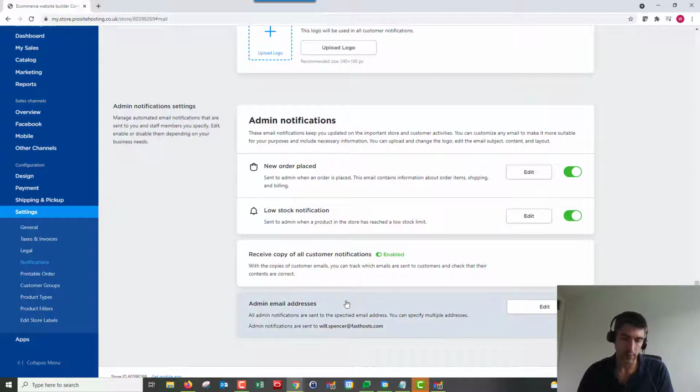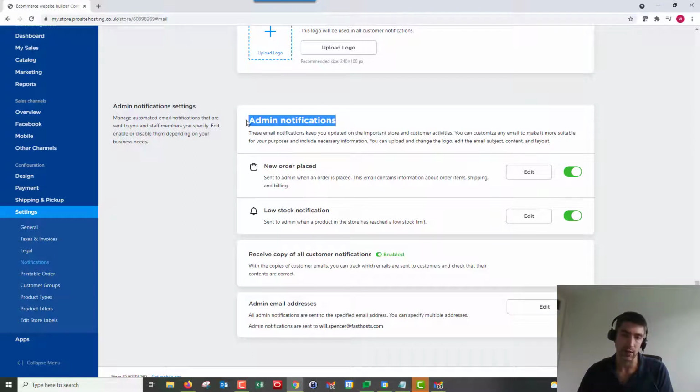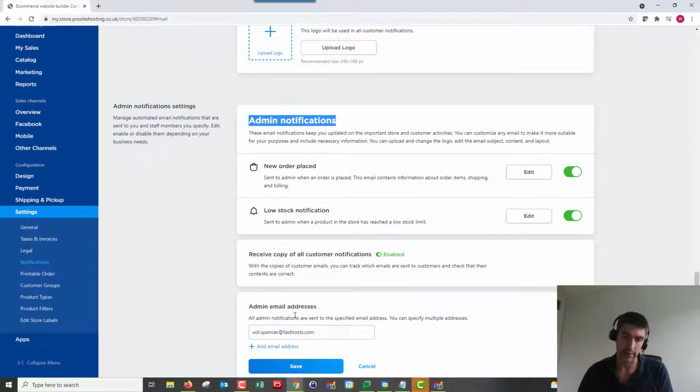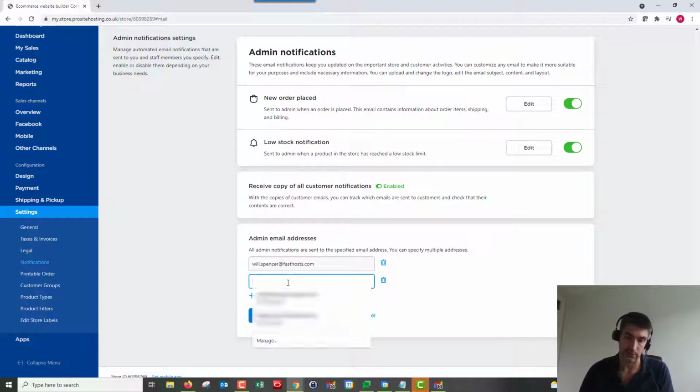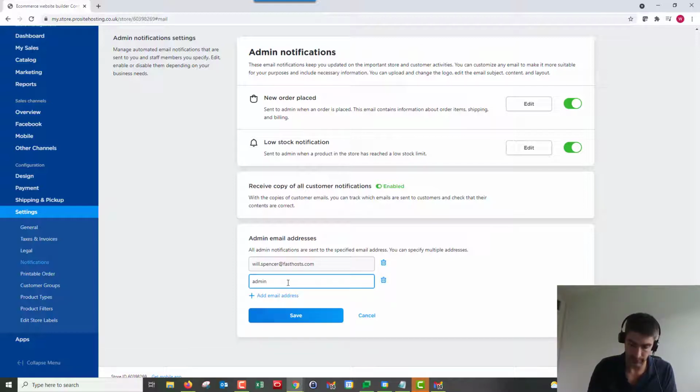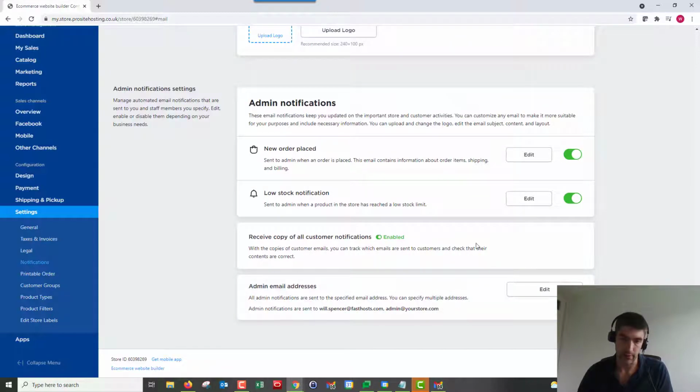And furthermore, we can change the admin email addresses. This is the email address that admin notifications are sent to. At the moment, it's my personal email. You might want to change it to a different one. It's entirely up to you. But what you can do, which is useful, is just add another one. So we could have admin at your store, for example, just to make sure you don't miss any. Let's just go ahead and save that. Okay, so as we can see there.